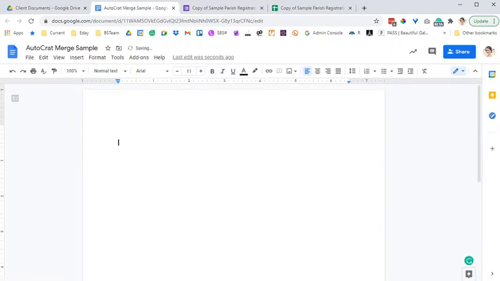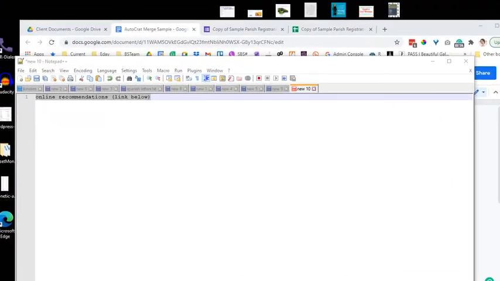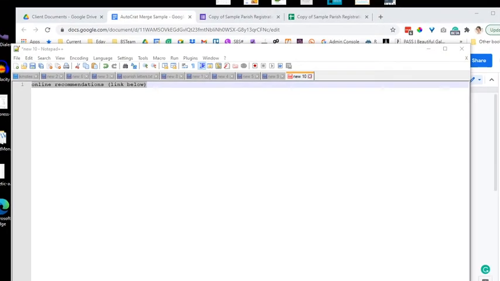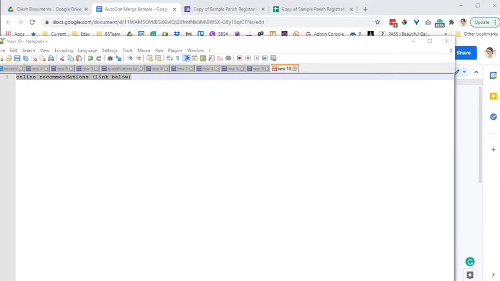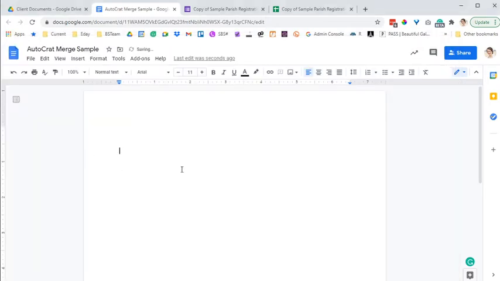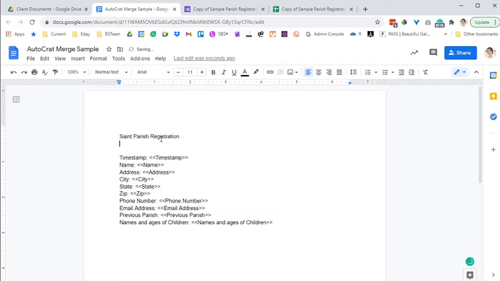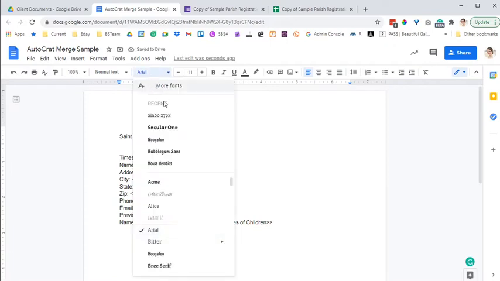undo. I have this other fancy tool where I usually paste in here first, copy from Notepad++, and then paste into my Google Doc, because otherwise, like you saw, it pasted the table. So this is going to be the St. Parish registration. I'm going to format this how I would like it to be.